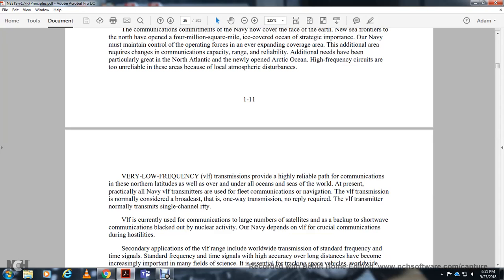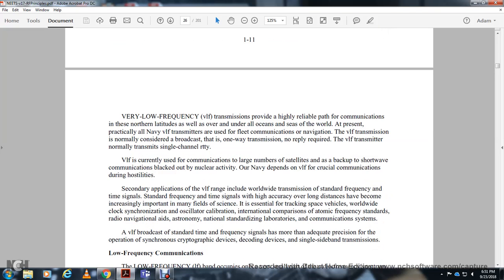Very low frequency transmission, VLF, provides a highly reliable communication path in northern latitudes as well as over and under all oceans and seas of the world. As a practical matter, all Navy very low frequency transmitters are used for fleet communication and navigation. Very low frequency transmissions are normally considered broadcast. This is one-way transmission, no reply required. Very low frequency transmitters normally transmit signals by radio teletypewriter.